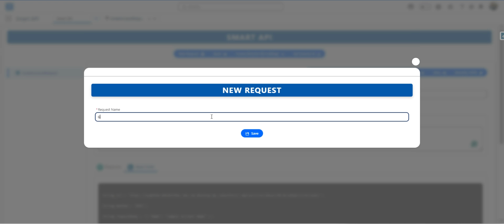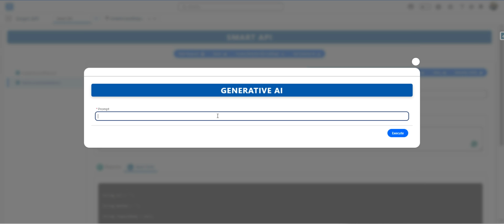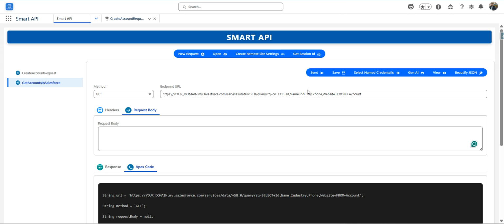Now let's create another request here. I'll say get accounts. I'll click on save here. Here also I'll use the GenAI feature. I'll simply click on this and enter a prompt here, get account records in Salesforce. Click on execute. Now you can see it's a get method. The endpoint URL got populated. As it is a get, we don't need any request body.